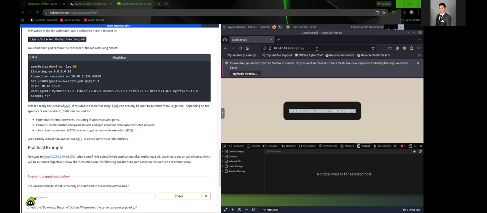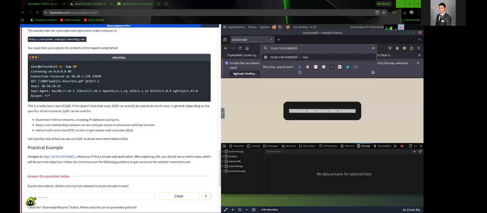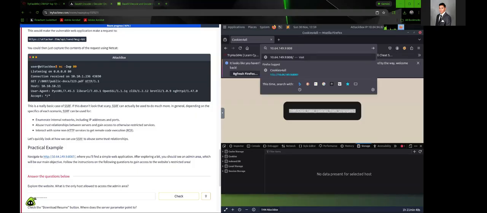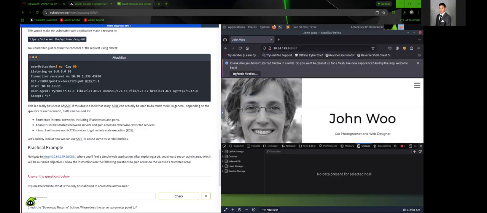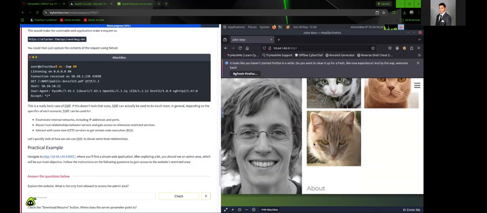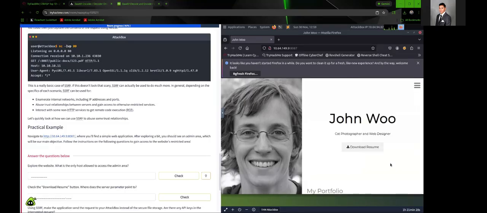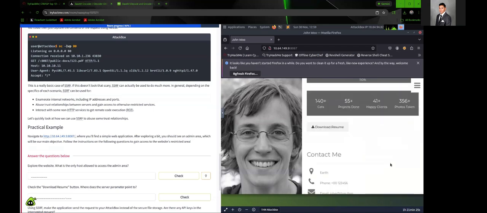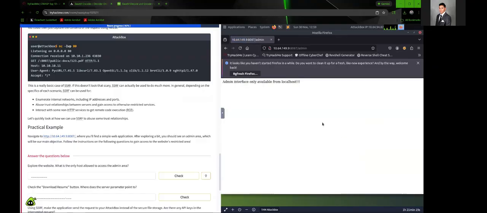All right, I haven't taken a look at this, but we'll go ahead and start. All right, so we got the same IP address, just a different port number. 87. Go ahead and close this out. Okay, explore the website. Was the only host allowed to access the admin area? Okay, let's see here. Admin area, localhost.